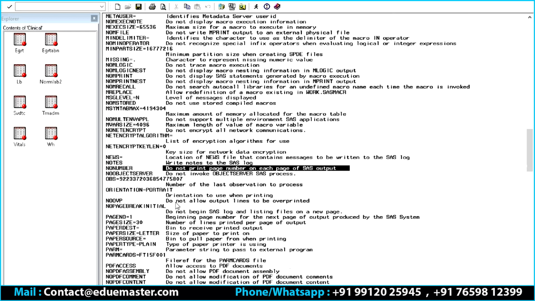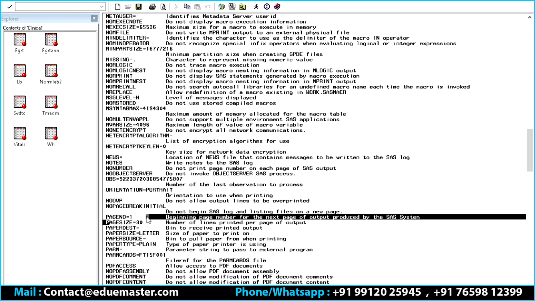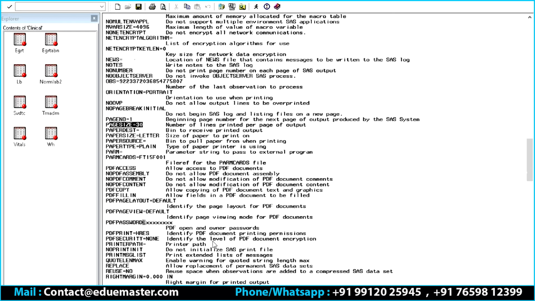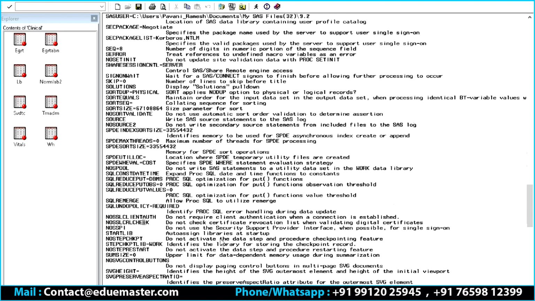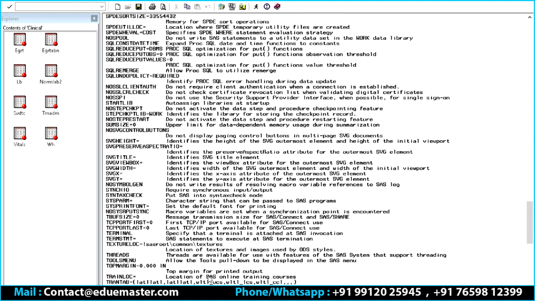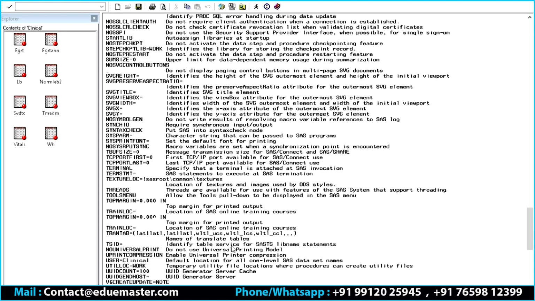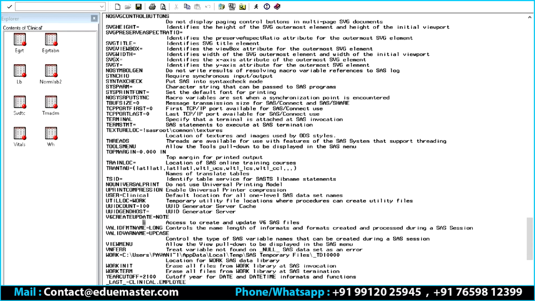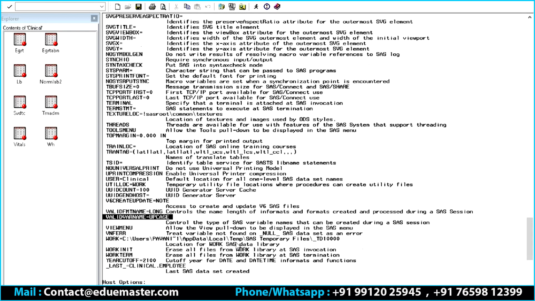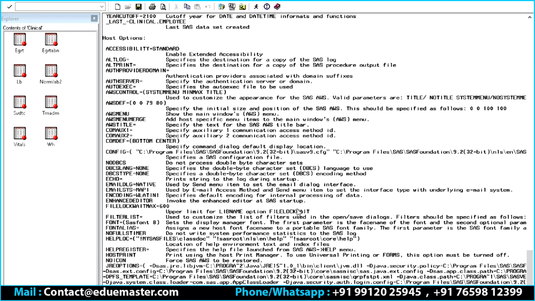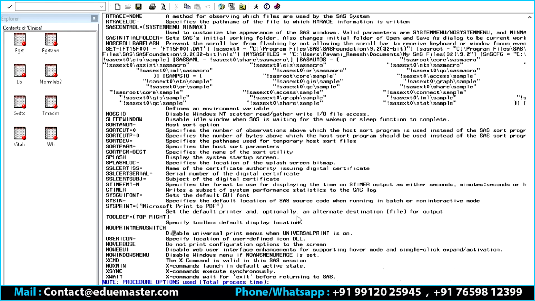Similarly, line size, page size. Those are the options which we use more frequently. See, valid var name, valid var name equals uppercase. So like this, you'll have so many global options.